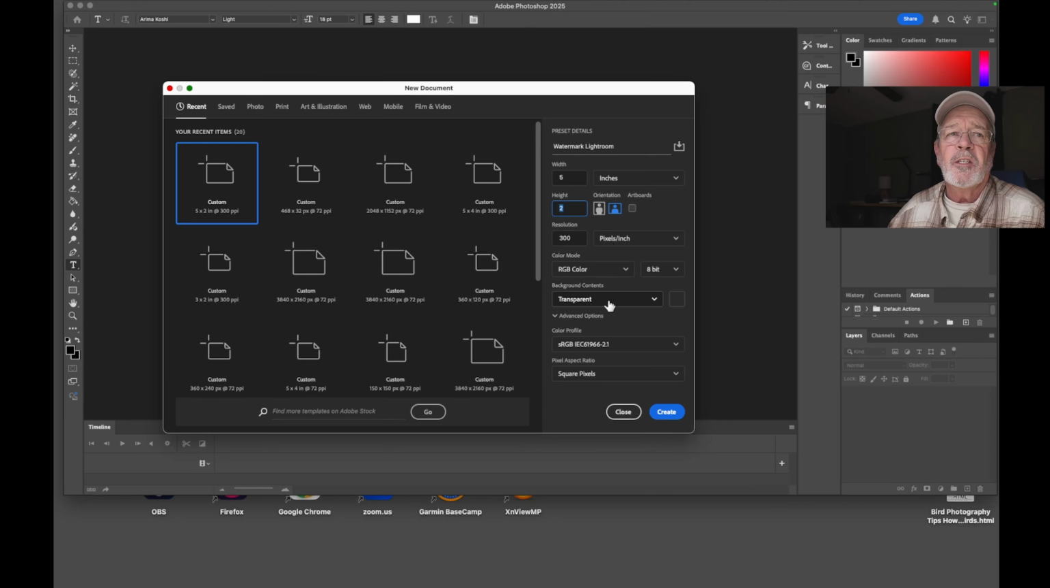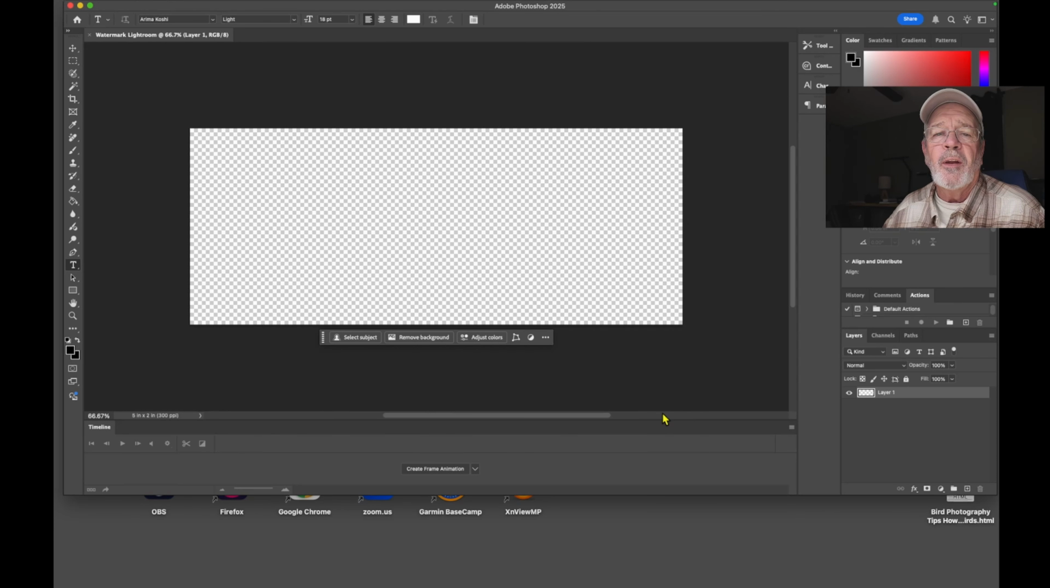And the important thing is make sure that your background contents say transparent. You want to have a transparent background for this to work. And then we're going to hit the create button. So now we have a blank canvas to start working with.